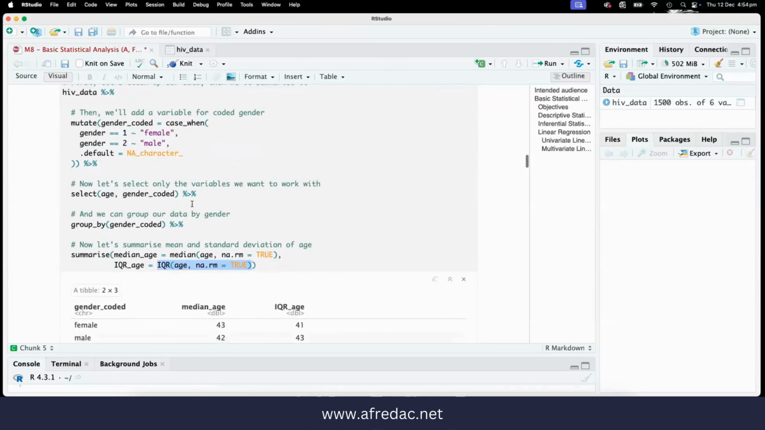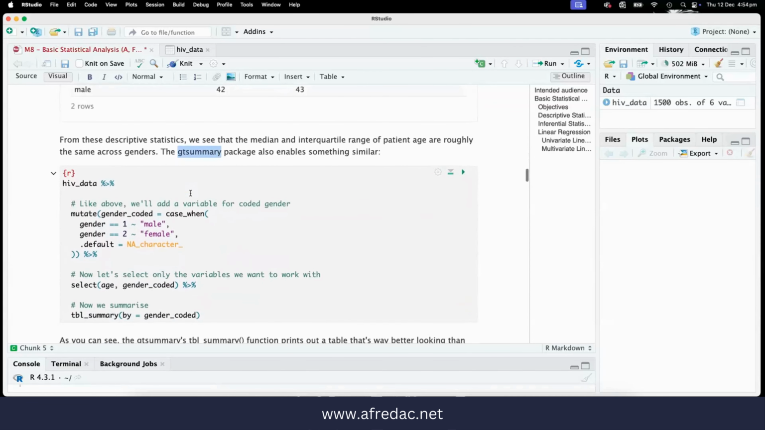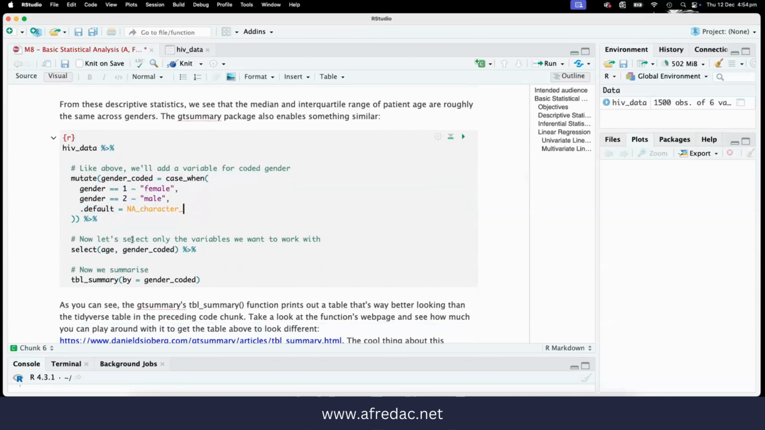So there's also another package that enables something similar. It's called the gtsummary package, and I'll show you exactly how it works. So for example, if we do the exact same thing we did above, we go into the HIV data set, we add a variable for coded gender. And this looks the exact same as before, right? So we're creating a new variable called gender coded. We're saying when gender equals 1, coded as female, and when gender equals 2, coded as male. And then we have this little default catch for anything else that doesn't match those two values. And again, we're only selecting the variables we want to work with, which is age and gender coded.